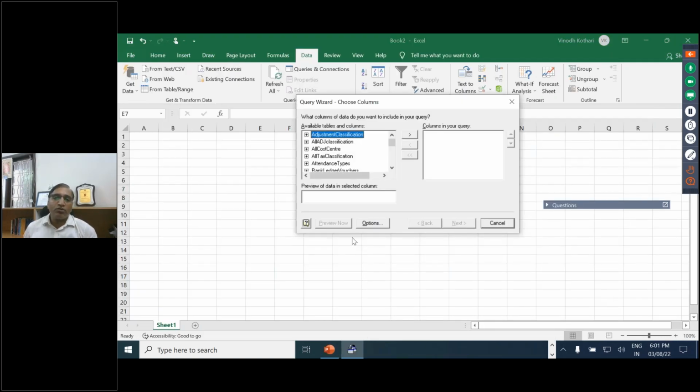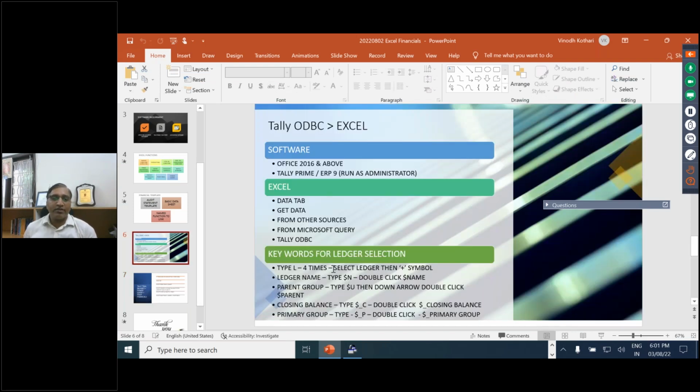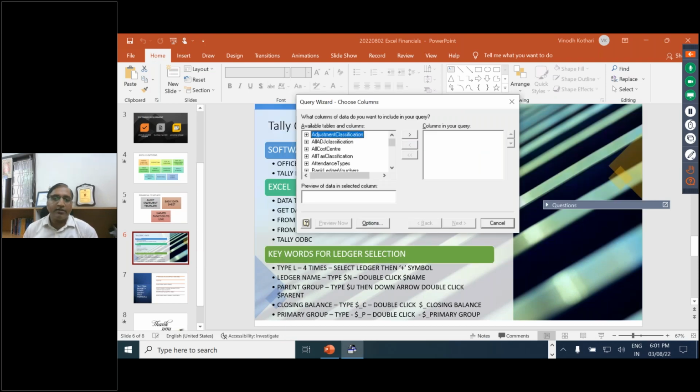So first, what you need to do, type L 4 times. Now this window is open, type L, the L keyboard, 1, 2, 3, 4. You can see this is the ledger. So this is a database. So this database contains the 4 data that we want for preparation of financial statement.